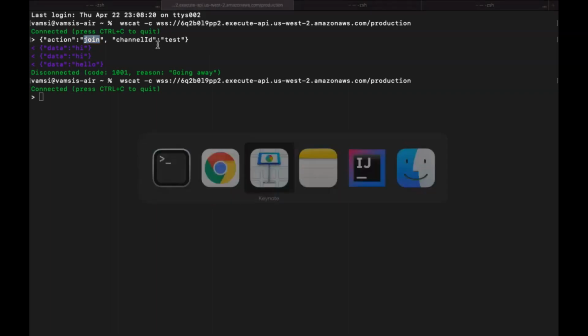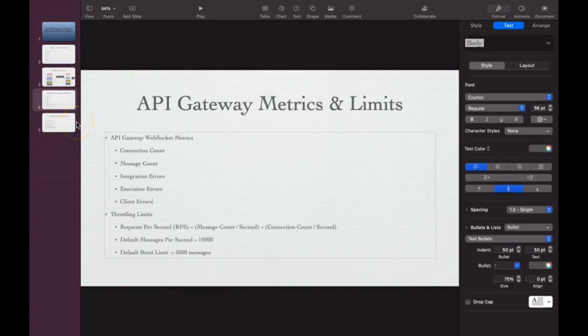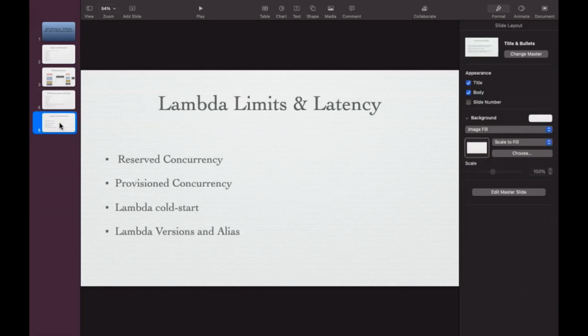So yeah, that is my last point, guys. That is all I have for this video. In the next video, we are going to talk about some of the limitations for the Lambda function with respect to API Gateway. This is also really critical because any issues with Lambdas would be pushed up to the API Gateway WebSockets as well. So in the next video, we'll look into the Lambda limits and also some of the best practices that you can follow when you're working with API Gateway WebSockets.